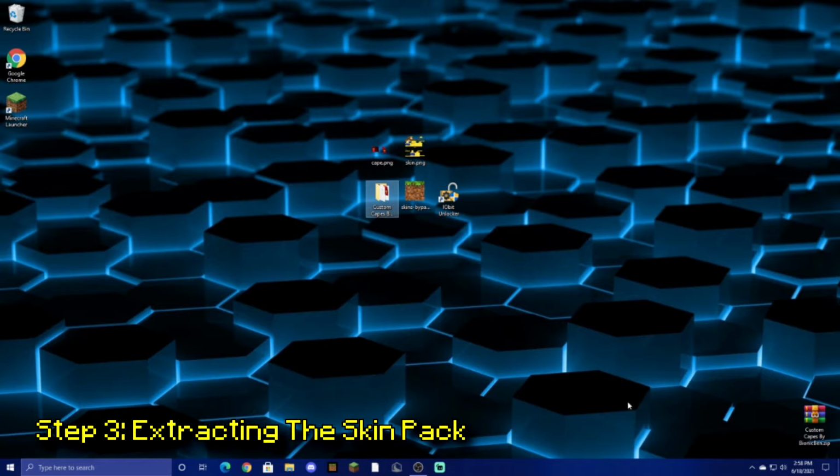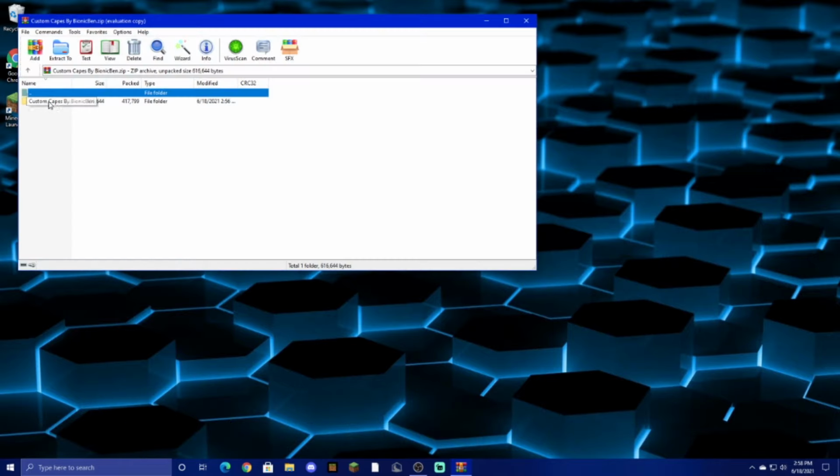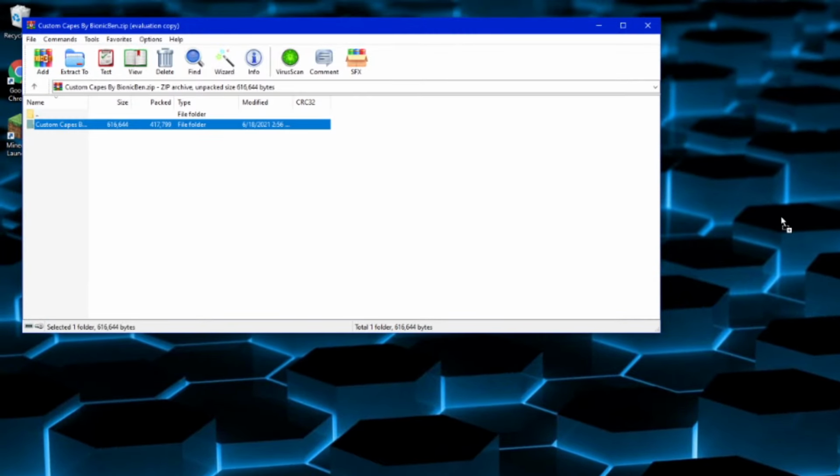Next, you're going to want to get the custom capes pack folder. The zip file for this can be found in the description of the video. Once you download it, just double click it and drag the folder onto your desktop.